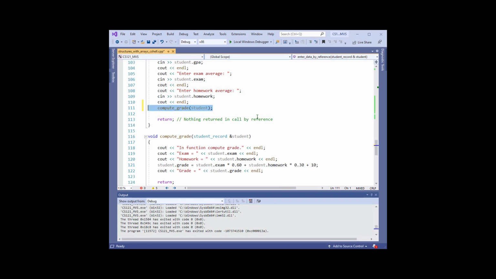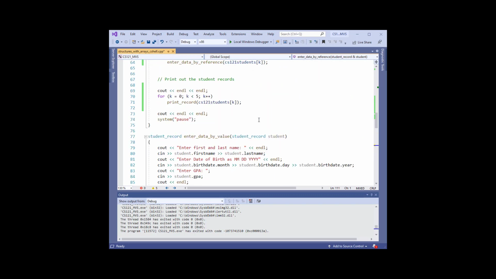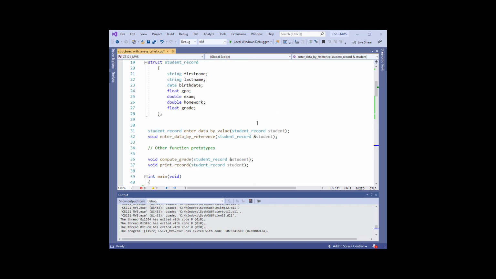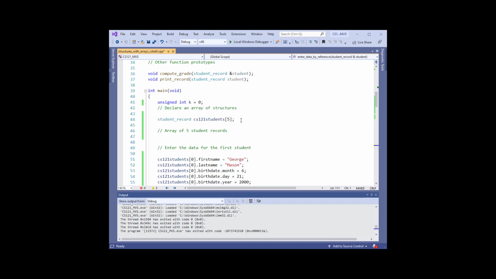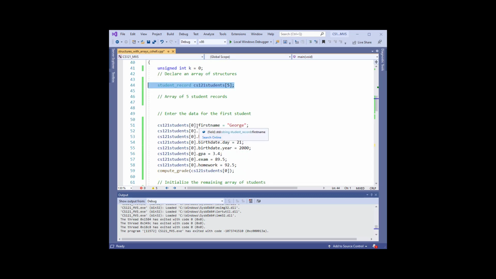Well, you can stop this video and rewind it and go through it as many times as you want to, but that's the idea behind arrays of structures. They're not very difficult at all, as long as you remember to put the index before the dot in the dot notation.